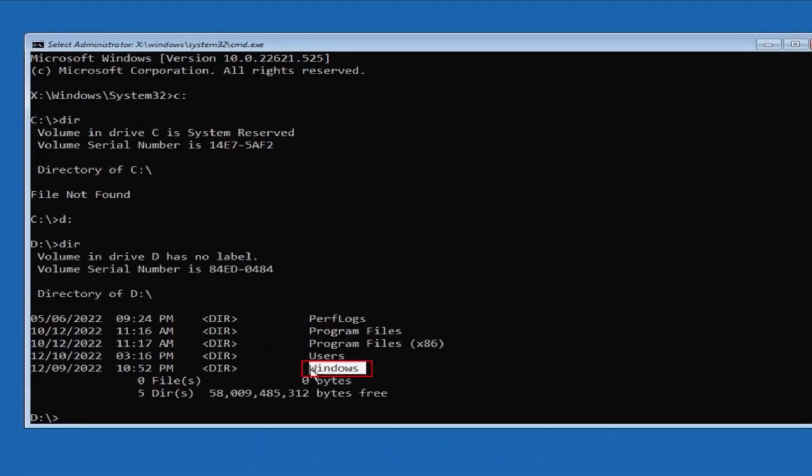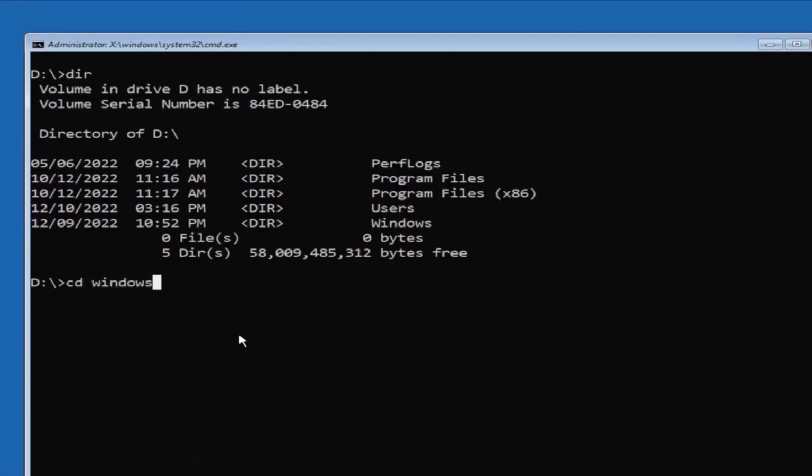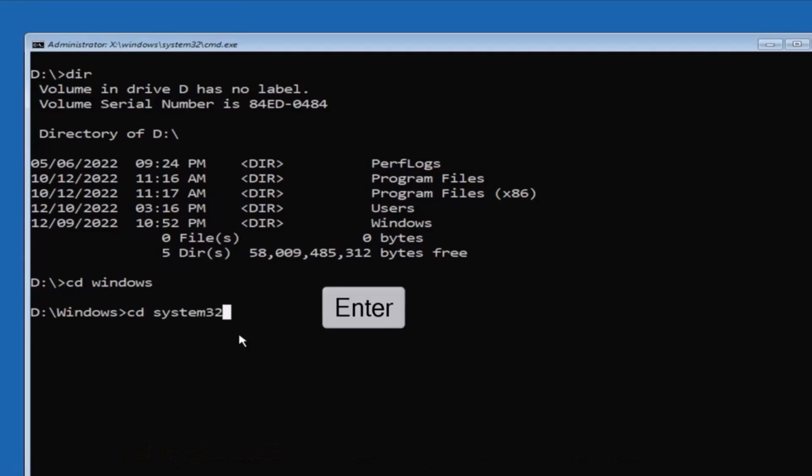Then enter Windows System Directory. For this enter cd Windows command. After that enter in System32 folder. For this cd System32 command must be entered.